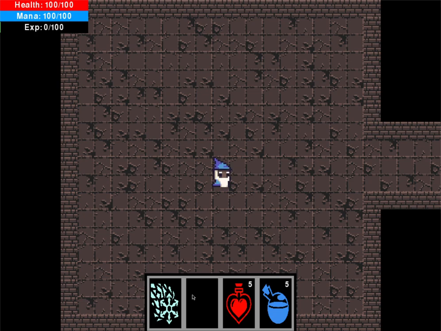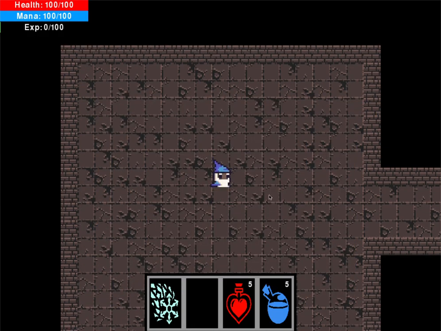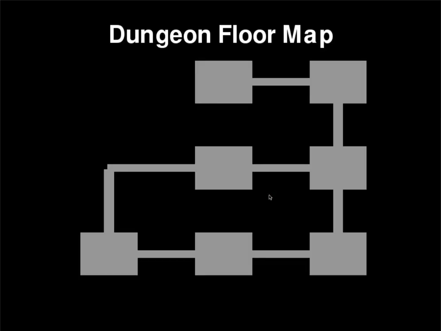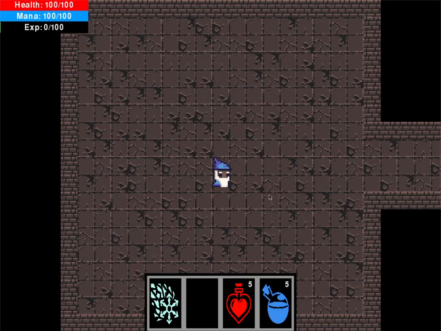On the bottom, we see our skills. The first 2 are our spells. We can only use that certain spell inside of a room, and if we have it highlighted in white. 3 and 4 are different potions, and we can see how many we have right here. As you load into a dungeon, the dungeon layout will automatically generate using backtracking. If you press M, you can see the floor map of this map.